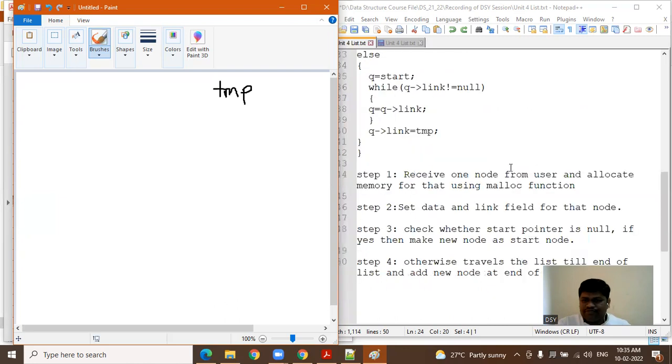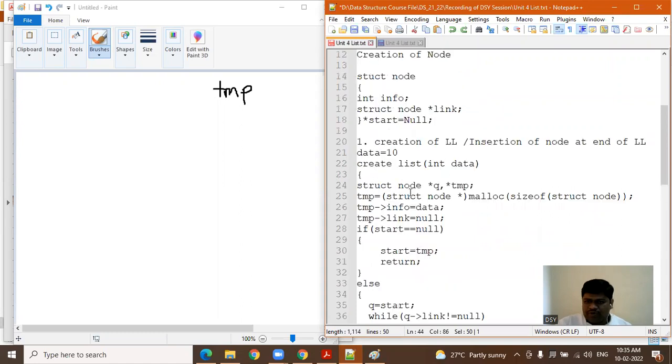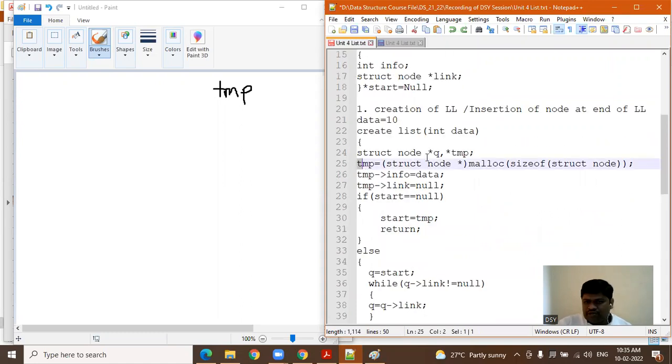So here you can see, receive one node from the user. So what is the value of that node we have received? So 10, and allocate the memory for that using malloc function. First, we need to allocate the memory for that by using the malloc function. So here we will allocate the memory to this temp by using the malloc function. So how to allocate the memory? You know the syntax. The data type is struct node star, malloc, size of struct node, right?